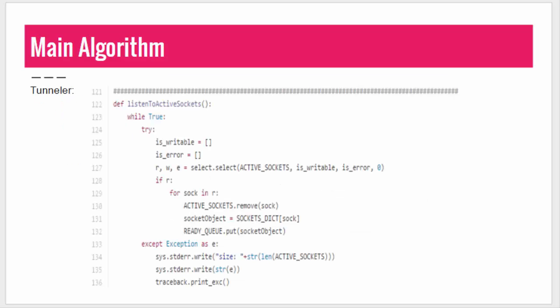The main algorithm of the server, or one of the most important, is when listening for new data coming from one of the available sockets. The select function checks for when there is any outstanding flag on any socket, and if it's read, it means there is new data to be read. For all sockets that contain this flag, we remove it from the active list temporarily, and then we get the real socket object and put it in a ready queue, which then is going to be taken care of by different threads that are listening to this queue.